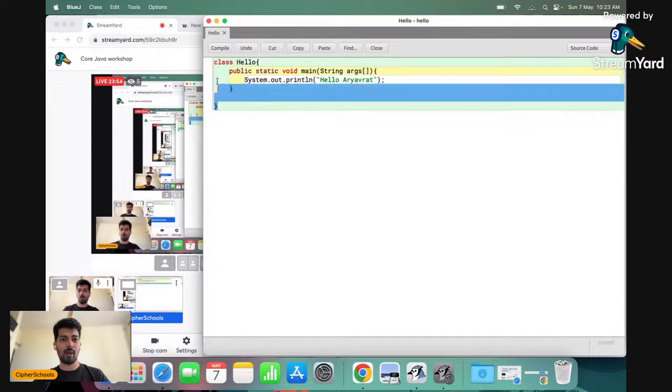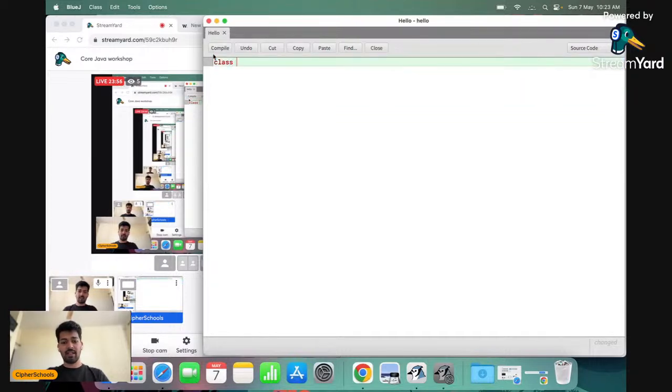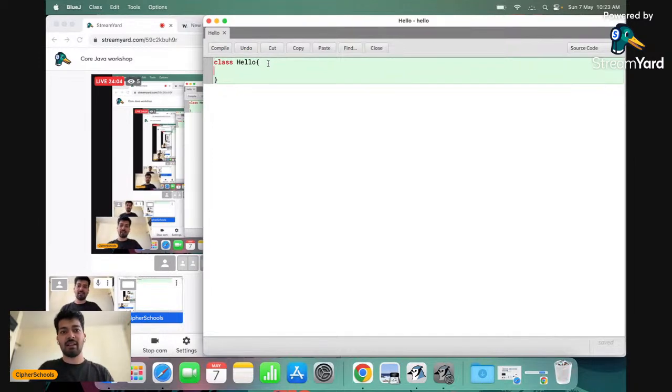So whenever we write a program in Java, it always is written in the scope of a class. When I say scope of class, it means anything that is written in between the opening and closing curly bracket is the scope of that particular class. So the curly bracket defines the scope.